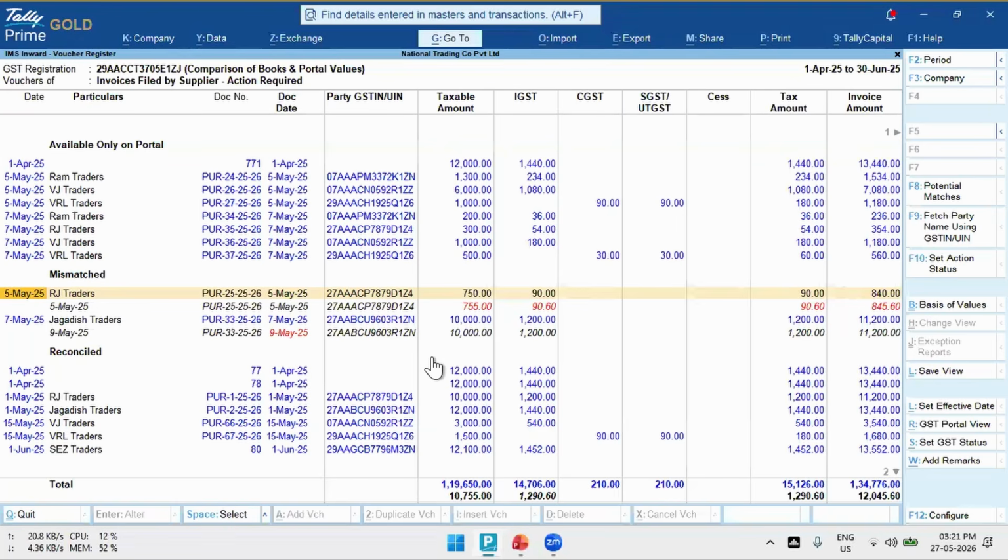But now in 7.1, Tally will show you the differences by highlighting those differences in red color. So if you see, I can easily identify that here the differences are in amount section, and here the differences are in document section, because this date is not matching. The portal data shows it as 7th May, but here in Tally we have 9th May.